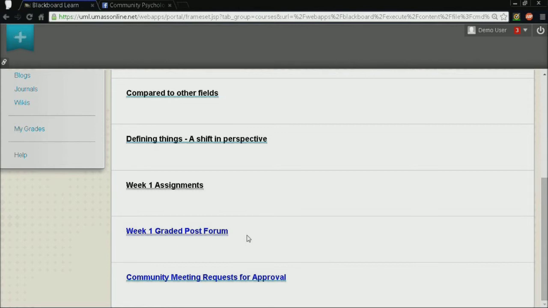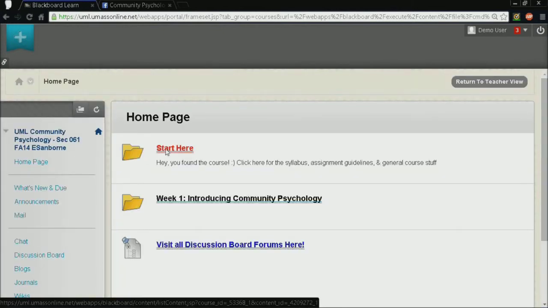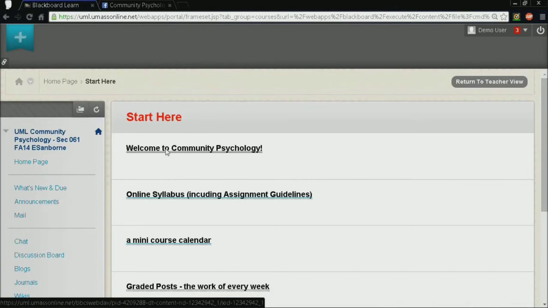The first major assignment in the course is the community meeting paper. Attending a community meeting and interviewing someone in a position of leadership meets an essential course requirement. I give you as much freedom as I can in choosing the meeting you want to attend. You'll find a lecture topic in the Start Here module called Ideas for Choosing a Community Meeting.